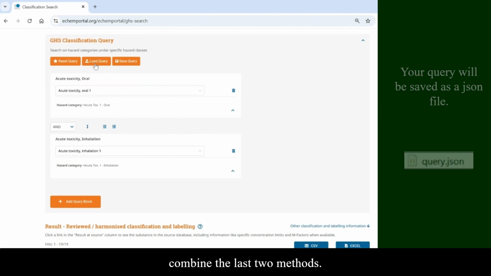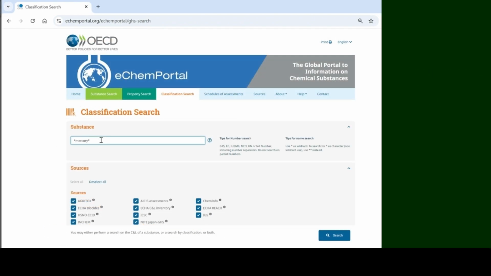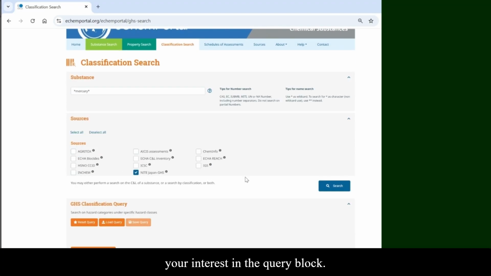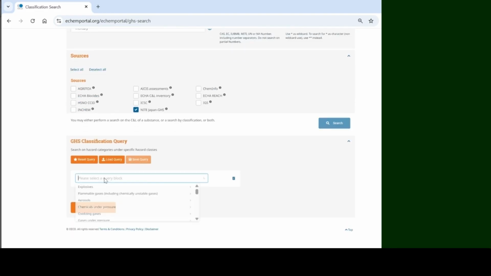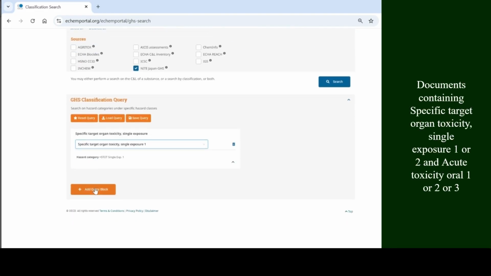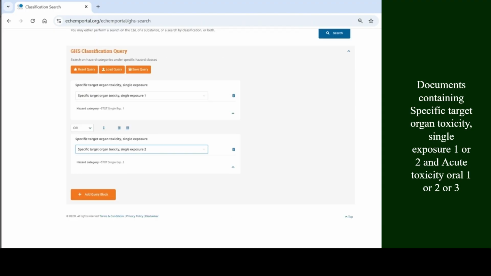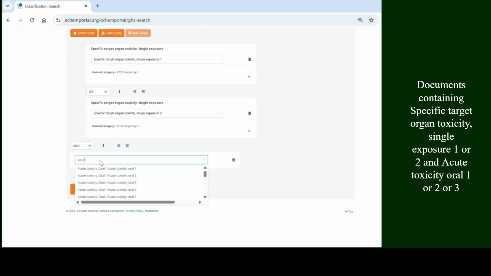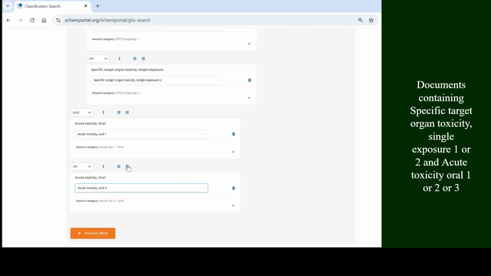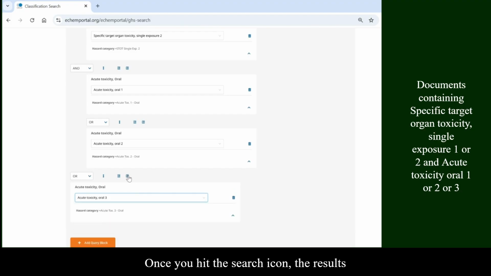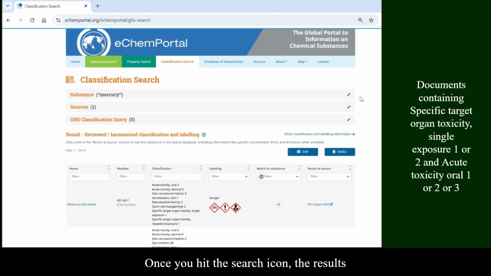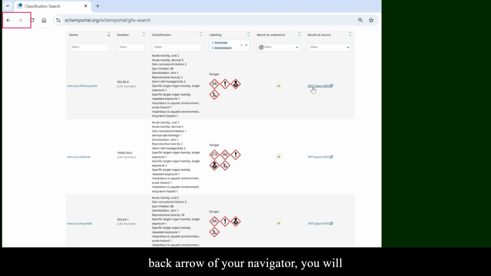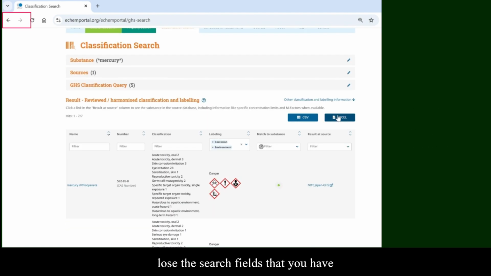You can also combine the last two methods. You can specify a substance, and at the same time, select the classification of your interest in the query block. Once you hit the search icon, the results are displayed. If you click on the back arrow of your navigator, you will lose the search fields that you have already selected.